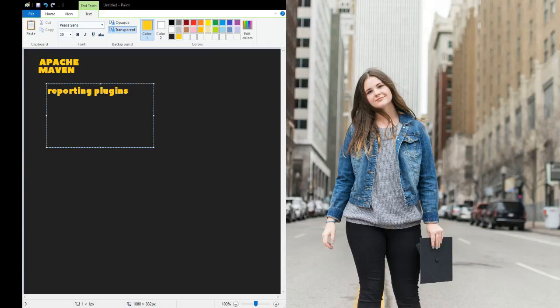Then there is JDeprscan, it runs the JDK's JDeprscan tool on the project. There is patch, that uses the GNU patch tool to apply patch files to resources. Then there is PDF, it generates a PDF version of your project's documentation. Then there is plugin, okay, it creates a Maven plugin descriptor for any mojos found in the source tree.